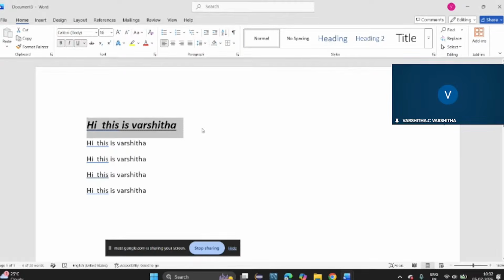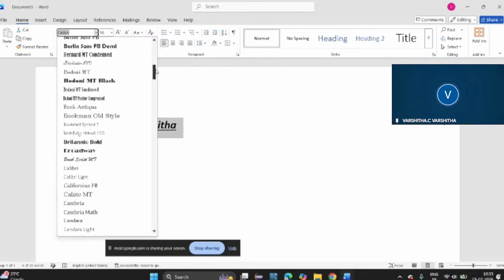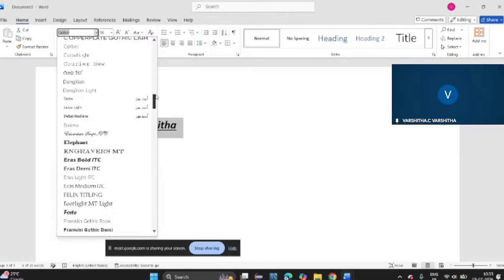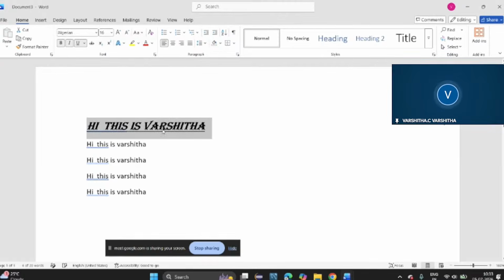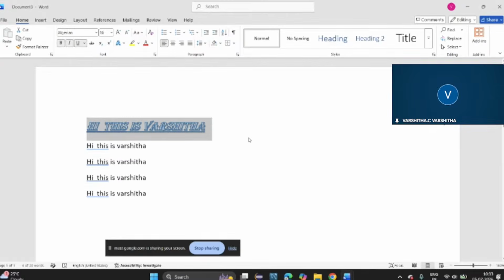Now, how to change this font style? Look here. There are so many options available here to change the font style. I'll go with this one. Observe here, the text is going to change. Now, I'll use this shading. Observe here. See, wow, it is going to change. There are so many options here.